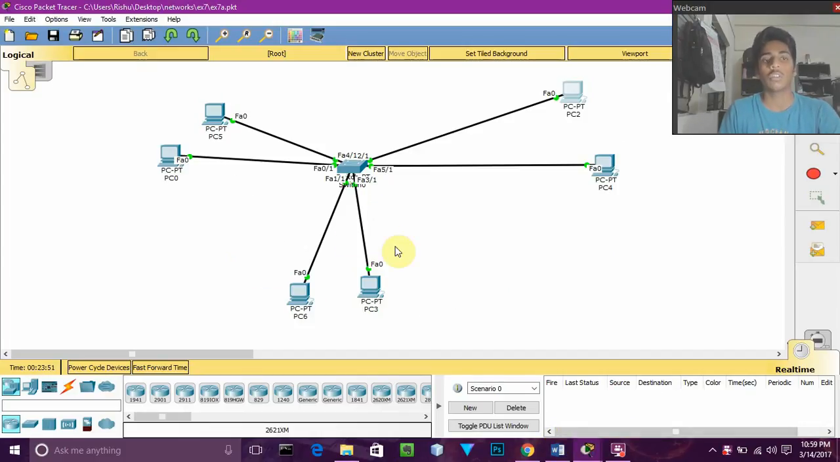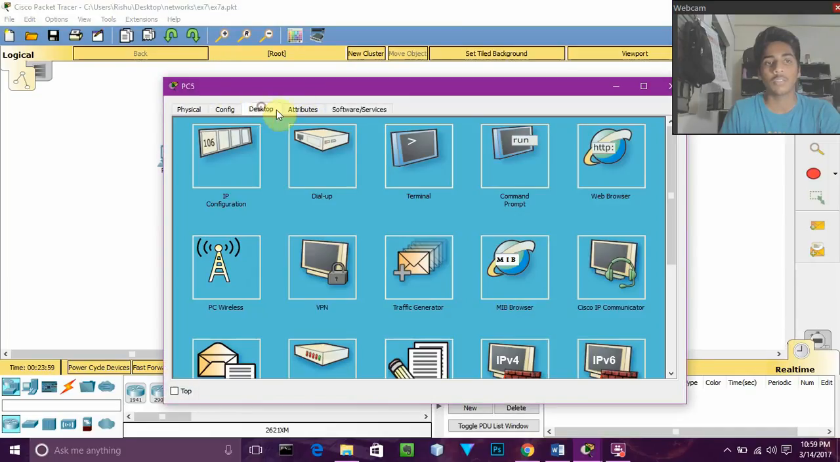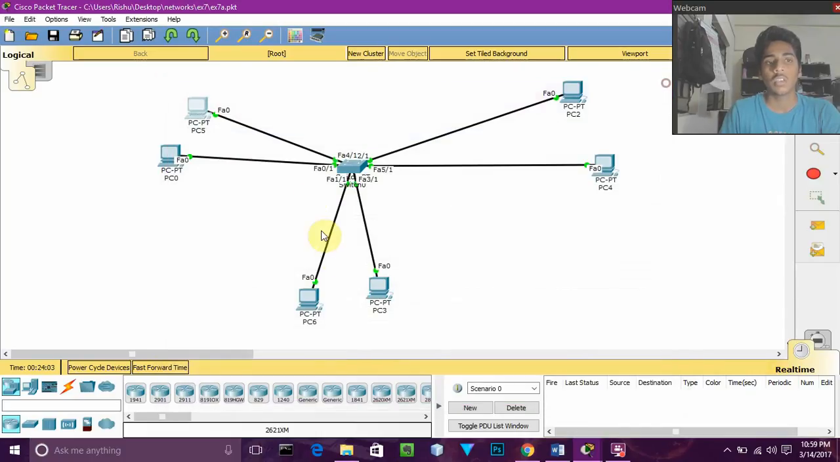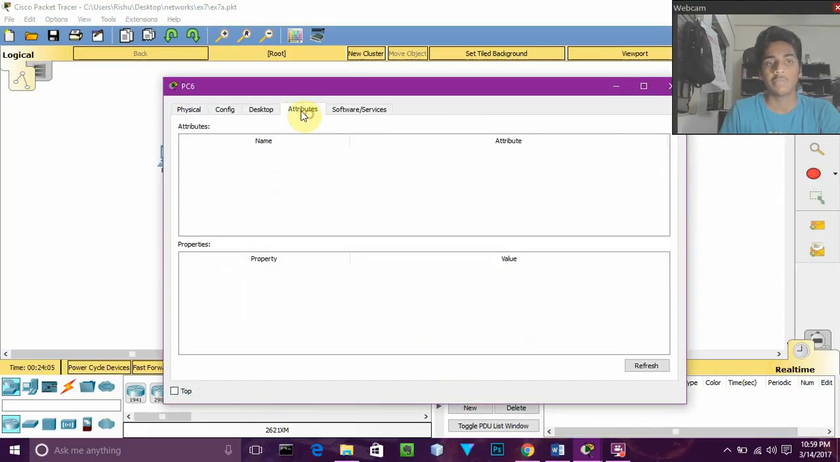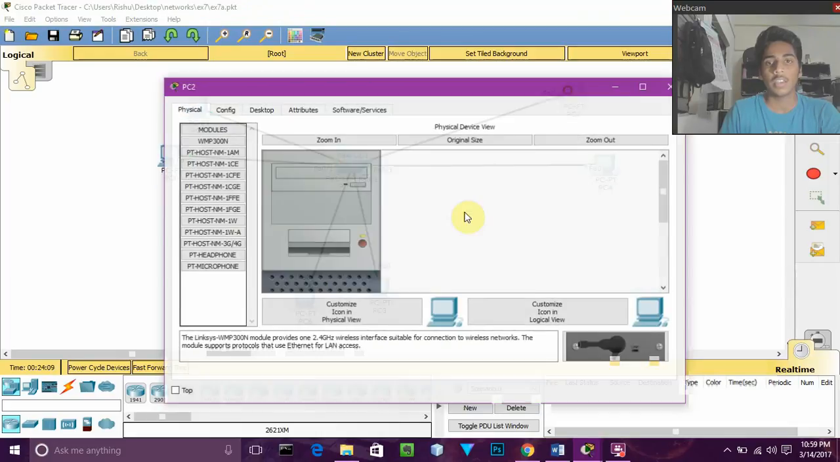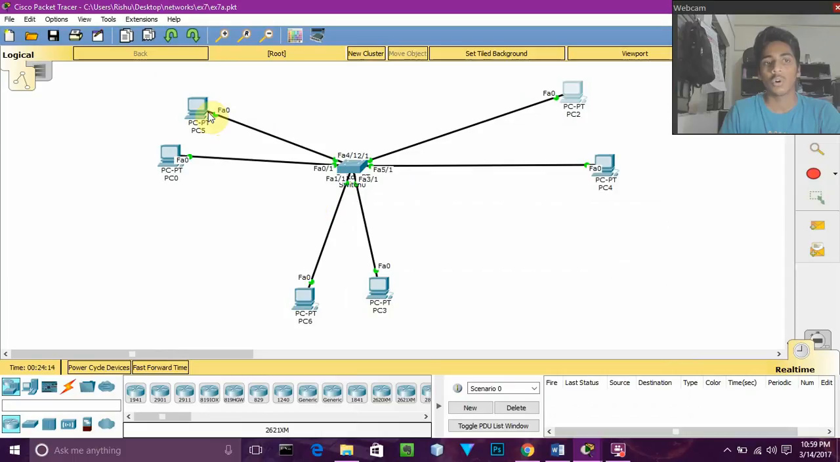So the topology is here. We have three different virtual LANs. The first one is 30, and we can see the IP address is 192.168.30. Here it will be 10, and here it is 20. So this is 30.1, 30.2, 10.1, 20.1, 20.2, and so on.